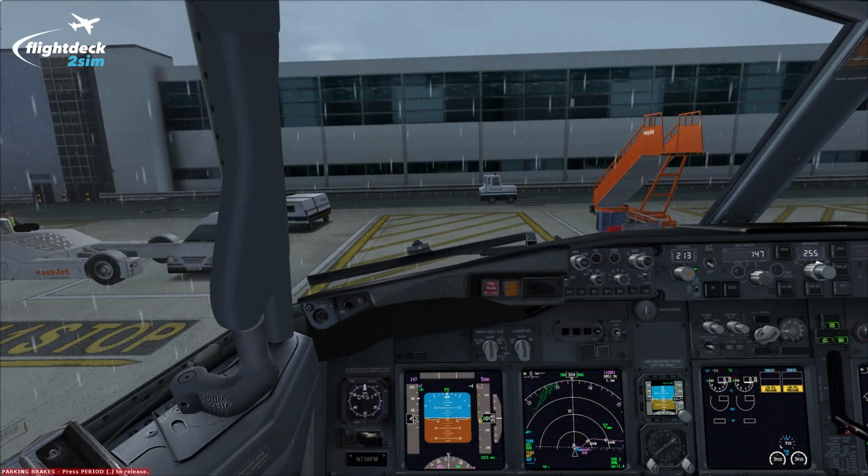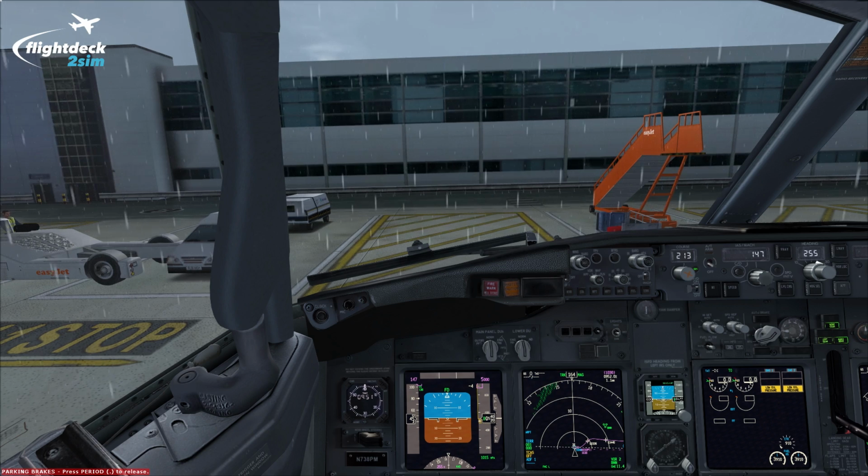Hi guys, welcome to another Flight Deck 2 Sim tutorial. In today's video we're going to look at winter operations, more specifically the de-icing and anti-icing procedure, but also how to set up and prepare the aircraft prior to departure. We'll also look at a taxi and takeoff as well.